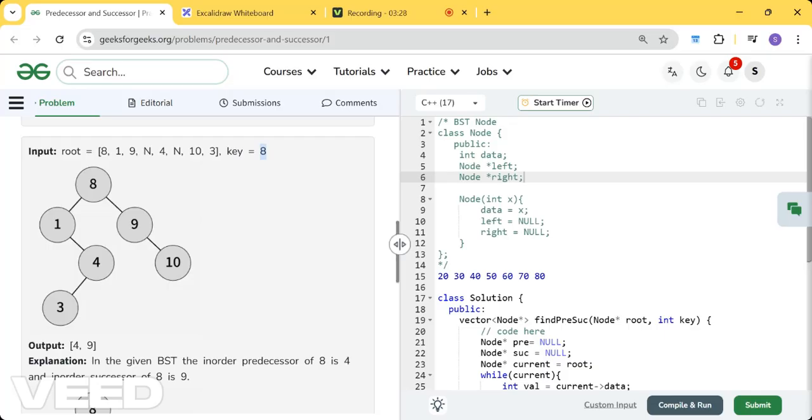And what about the predecessor? The value which is lesser than 8, but very near to 8. Which value is it? If I go to 8 and try to move left, because in a BST, if we are at 8 and want to go to a lower value, then we have to go left. I reach 1. Now can 1 be my predecessor? It can be, but let's try for a bigger value.